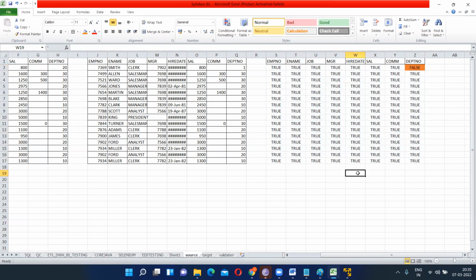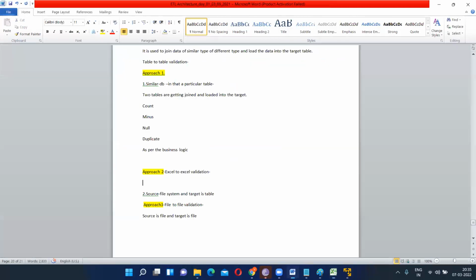Yes. Did you understand Excel to Excel validation? Yes or no? Yes, sir. So what is the keyword you have to remember, guys? EXACT. Some people use VLOOKUP. That is also fine. But remember we are using EXACT to compare the source and the target. This is Excel to Excel validation.